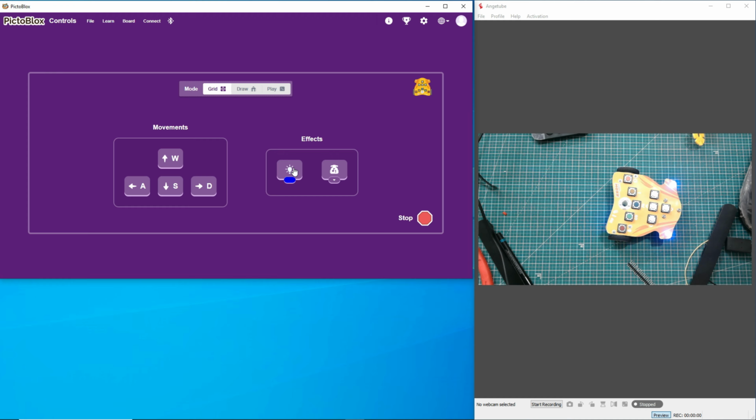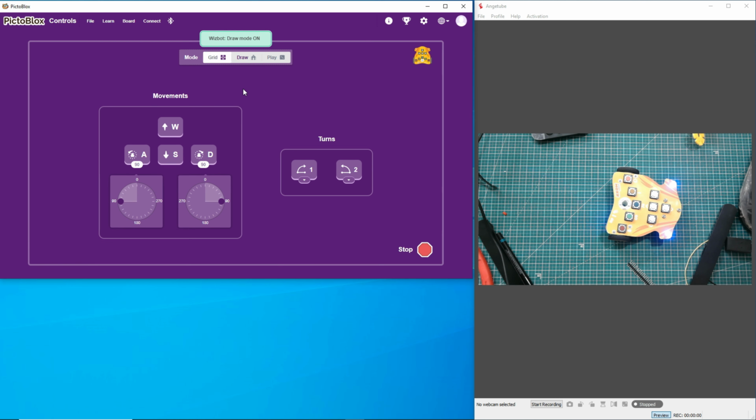I'm trying to stop it, somehow it's not stopping. Maybe we'll check. And this is the draw mode. So whenever you're in the draw mode, you have all these options: go front, go back, turn 90 degree, and if you want to change the 90 degree to something else, whatever you want, you change.